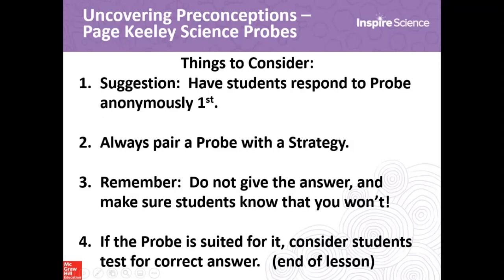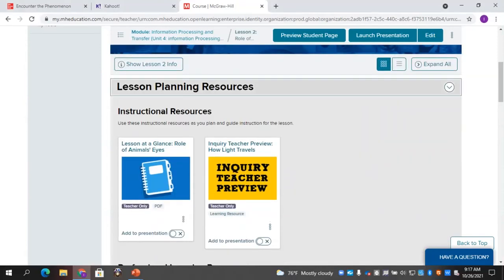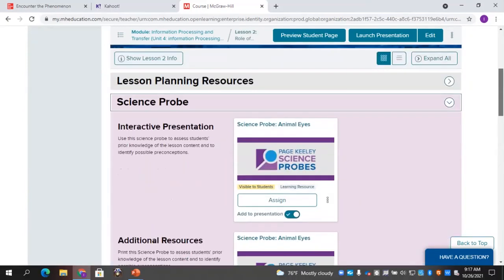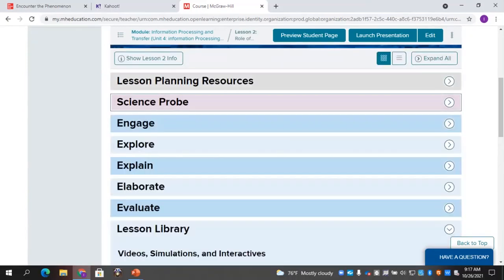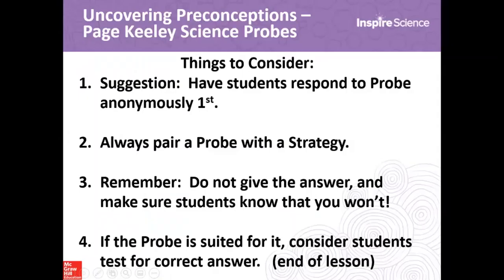Always pair the probe with a strategy. And as I shared before, our lessons are set up with that strategy right here in lesson planning. Don't wing it. Don't go on your own with this. Pair it with a strategy. They're found in lesson planning right here. And the ones we think you might want to use are here. There are others that could be used here. So keep your mind open to another strategy found in the program resources. But these are two that you want to start with. Okay. So have them respond anonymously. Always pair a probe with a strategy.